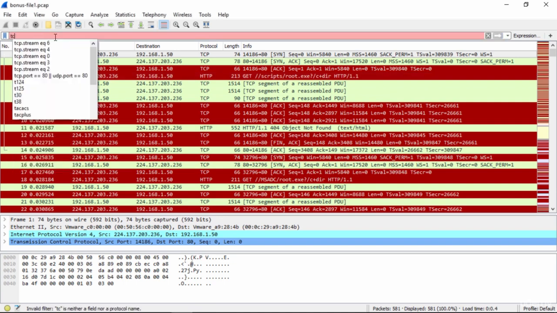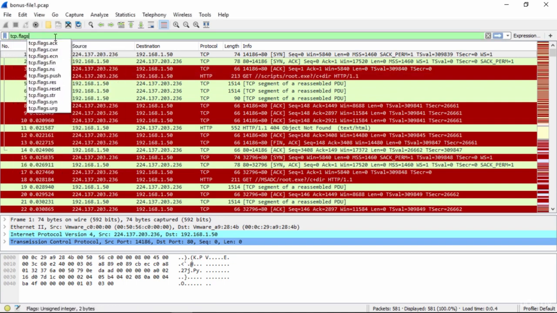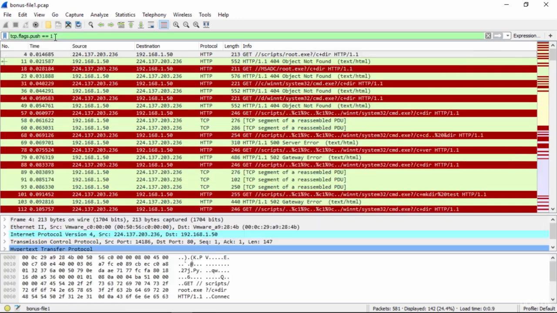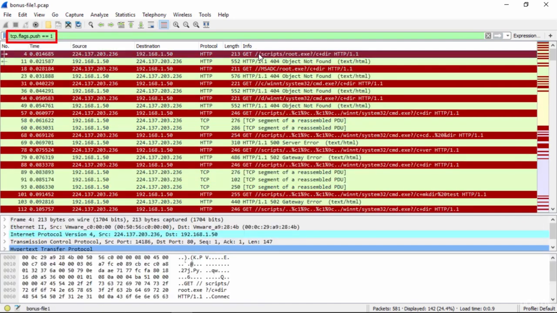That is the flag tcp.flags.push equals 1, and we hit enter. All these packets have data within them. Now the process is to look for streams of data. We've got a lot of HTTP traffic, and we'll look at that momentarily because we have some different things to look at for that.